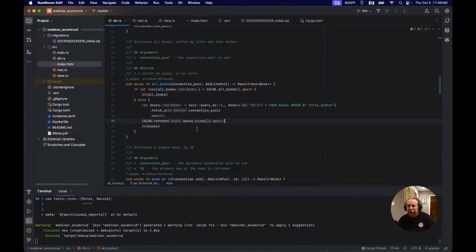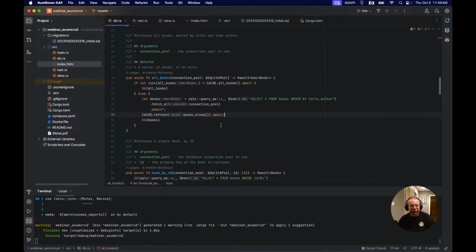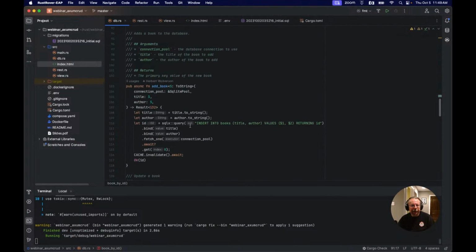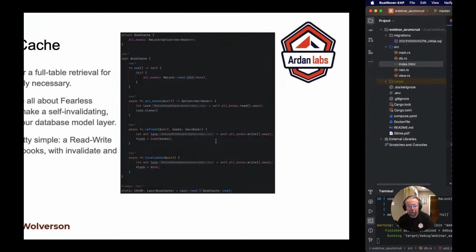Hold on, I'll get to that in a moment. Okay, so then the only other thing I did there is I threw in cache invalidation calls on update and on delete, to make sure that if the data changes, the cache will have to be rebuilt.